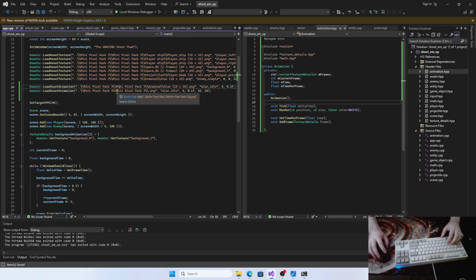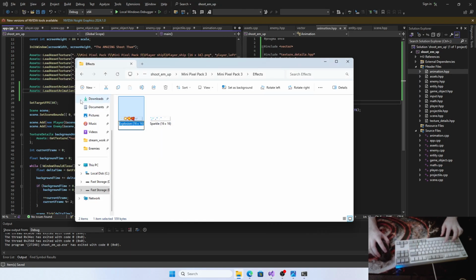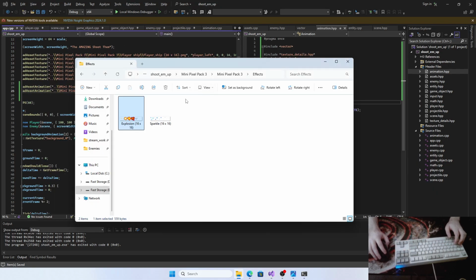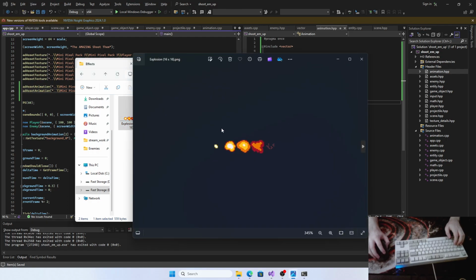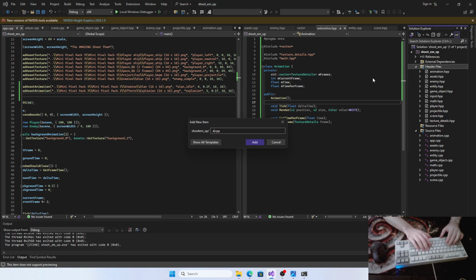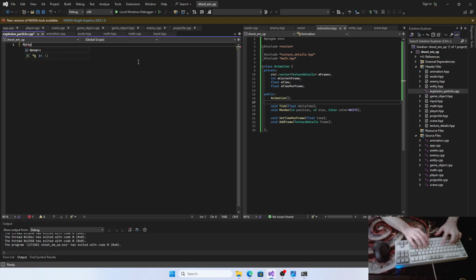Effects, effects, and it's called explosion. Okay, explosion. It has 1, 2, 3, 4, 5 frames. So let's do that. And it's 16 by 16. This is an explosion. That looks pretty good. Let's create an explosion particle. And this should be pretty easy.